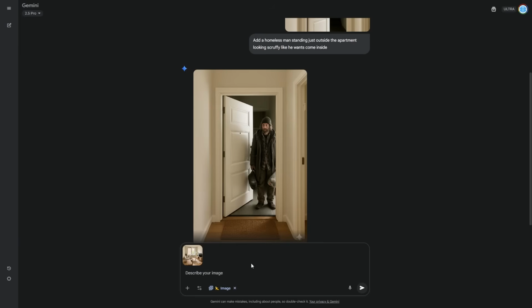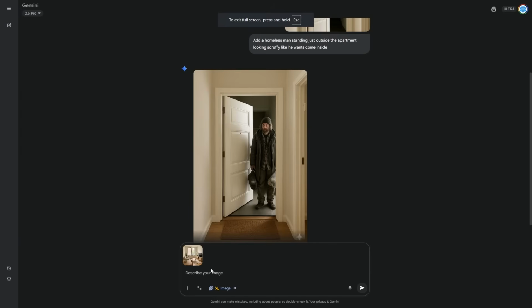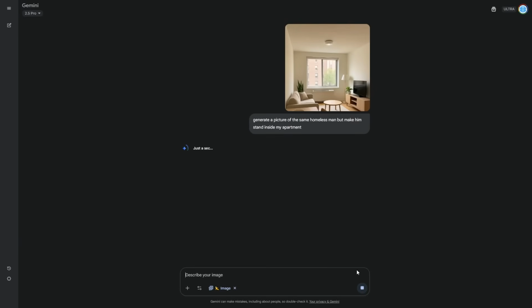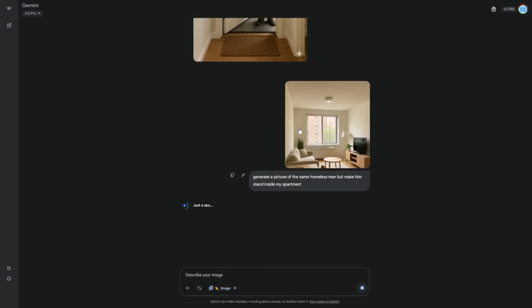So using this picture right here, and I've just decided to generate a simple interior of a house. Well, not my actual house, but just an AI house. Now I will say, generate a picture of the same homeless man, but make him stand inside my apartment. Now what Gemini is going to do, and this should be free for about 5 to 10 uses, is put that homeless man in this second image.